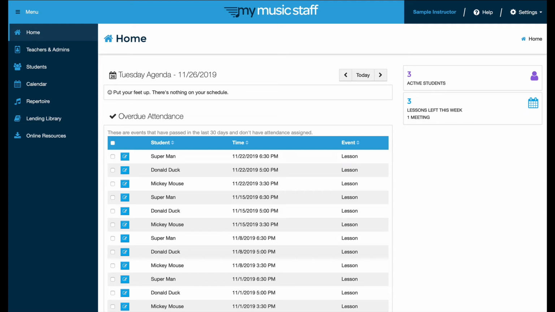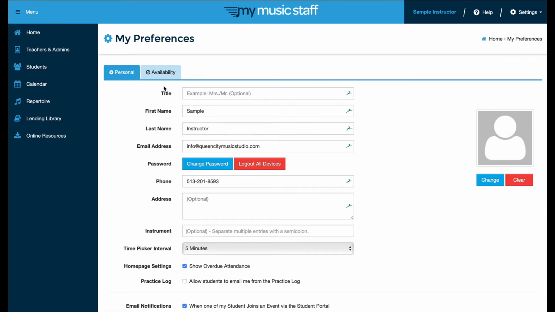Well, hello. This is just going to give you some overview and how to get around here in MyMusicStaff. As you notice when you log in, you'll come to this setting for the most part called Home. We'll get back to this at the end, but one thing I want to show you first is to set your availability. If you come to the upper right where it says Settings, and if you tap that and go to My Preferences, this tab right here says Availability.